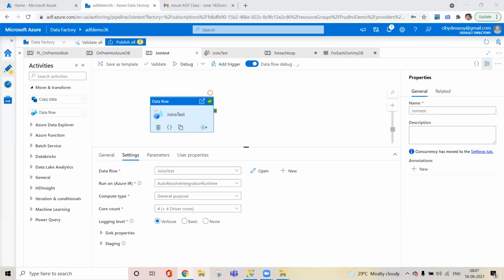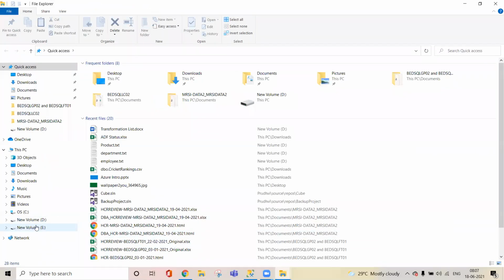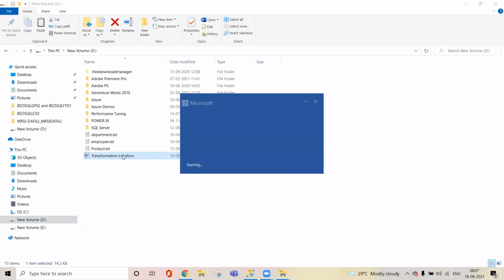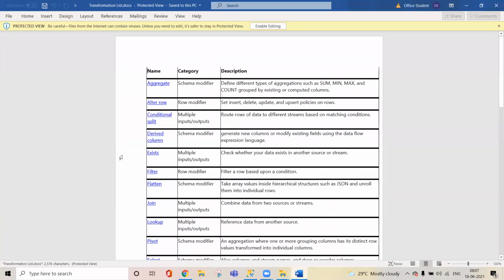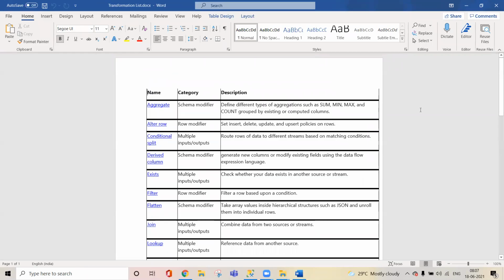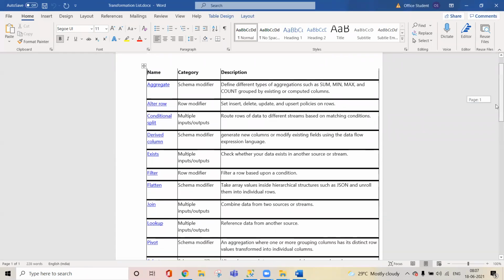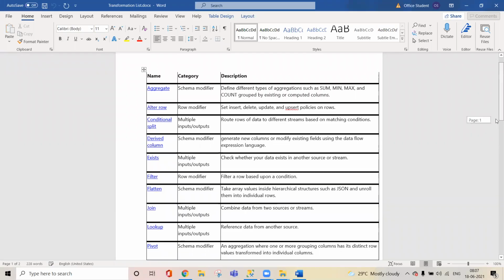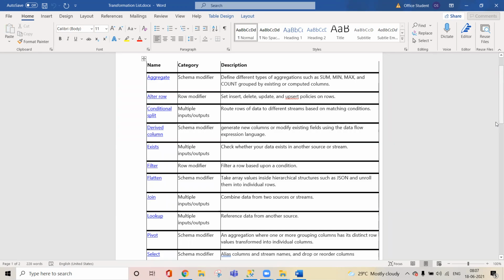Okay, leave it default, let it run in the background. Meanwhile, can you open that document which I shared? So the transformation list. For example, in SSIS, what are the transformations? We have conditional split, aggregate, derived column, lookup, fuzzy lookup, pivot, unpivot, sort, union all, merge, merge join. These are all the different transformations in SSIS. Similarly, in ADF not that big a list, but at least close to 15 transformations we have.